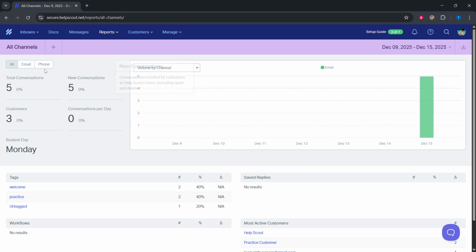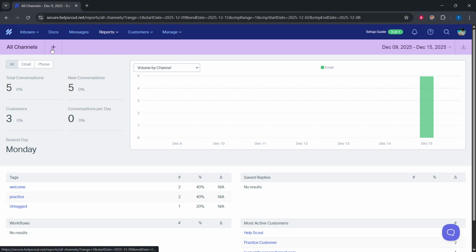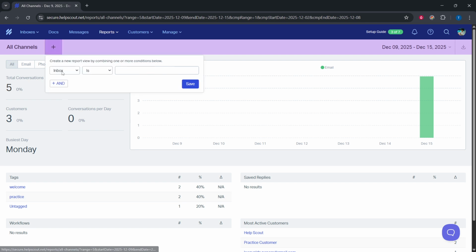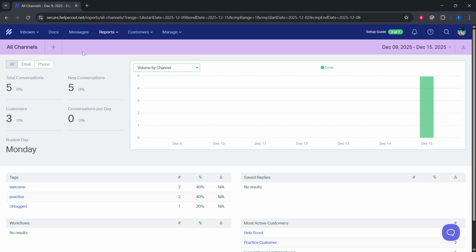These reports surface essentials like ticket volume, first and average response times, resolution times, trends over time, and more. Choose the one that aligns with the question you're trying to answer. Simply click Reports and then select the report you want to explore, such as All Channels, Email, or Team. Now let's refine what you're seeing.